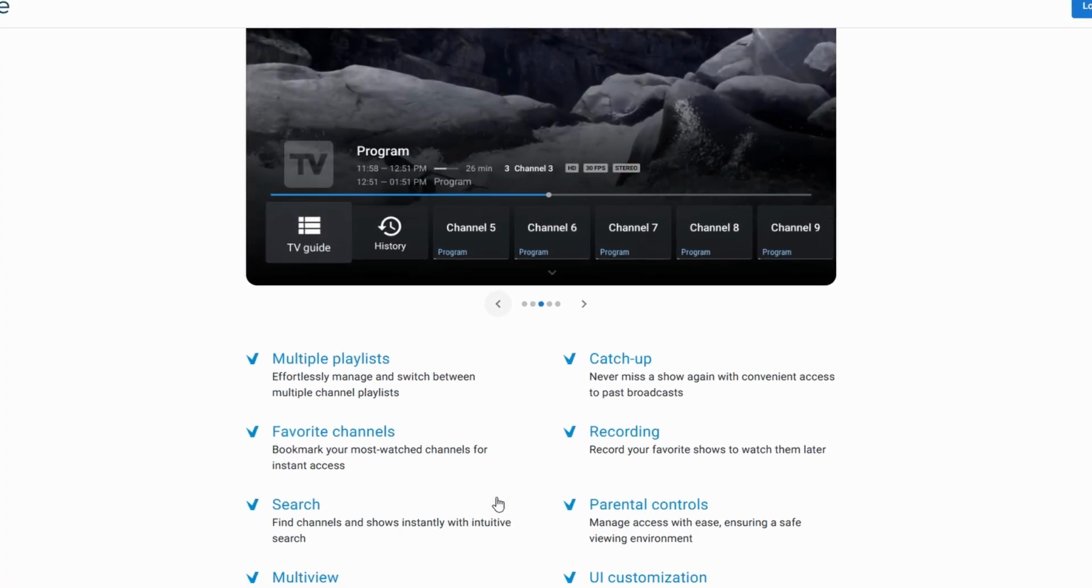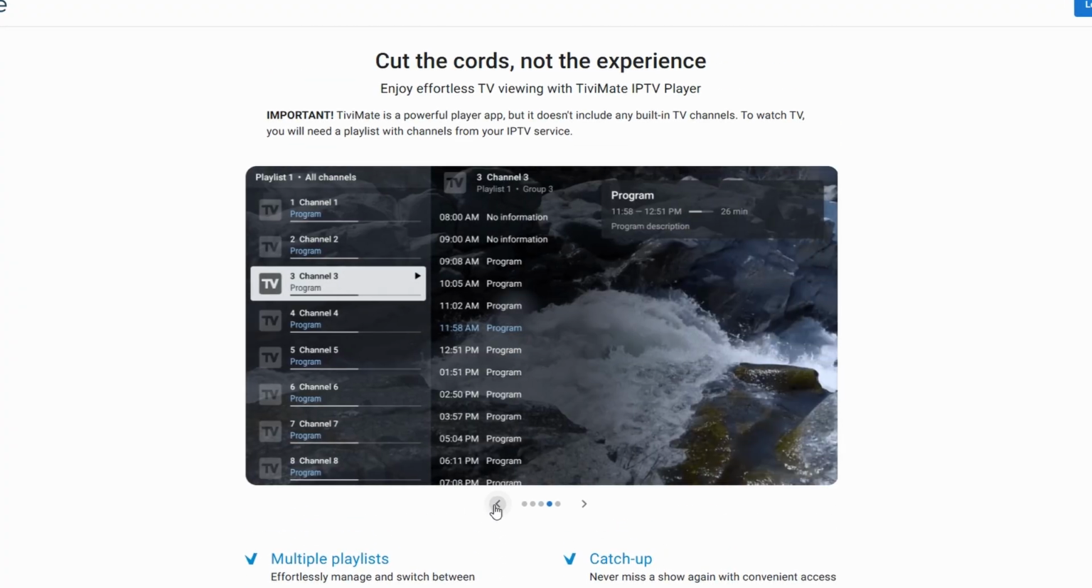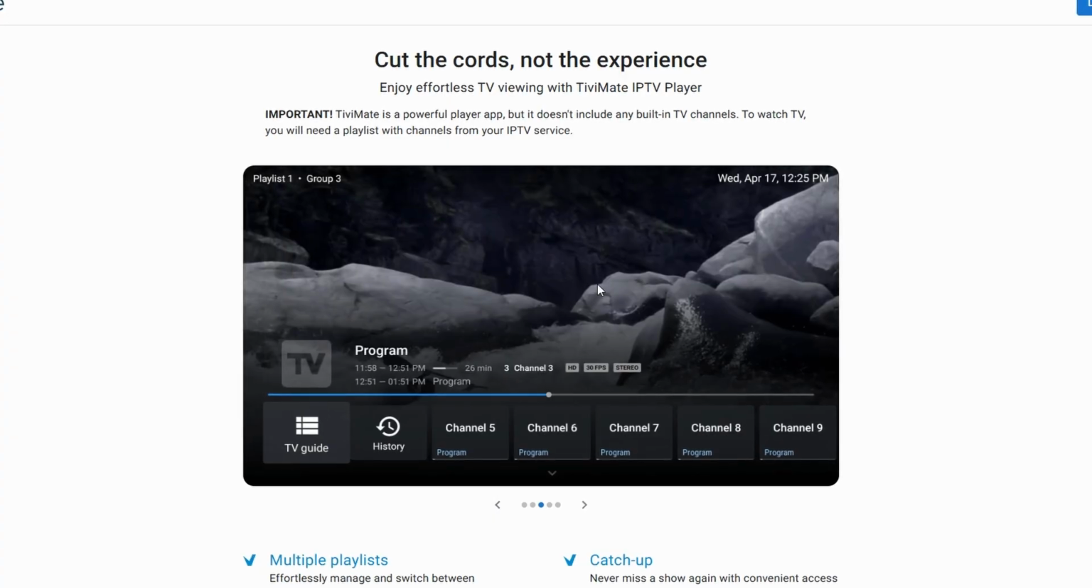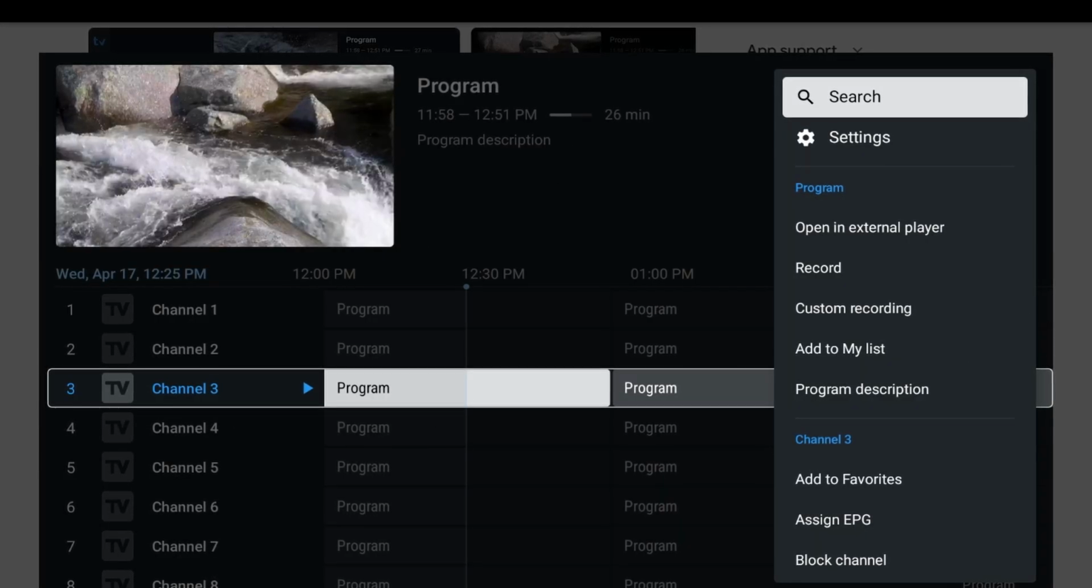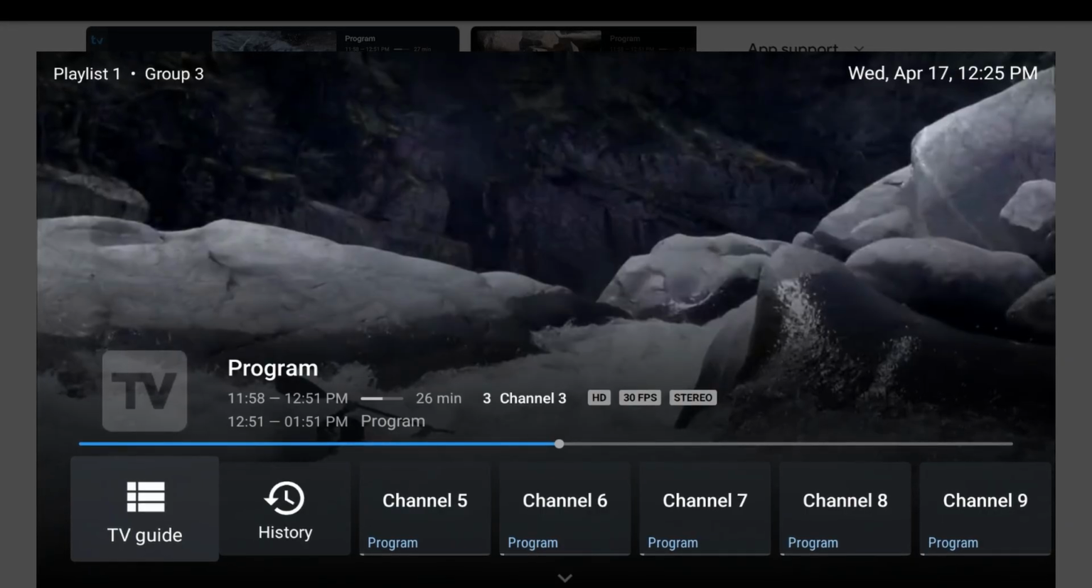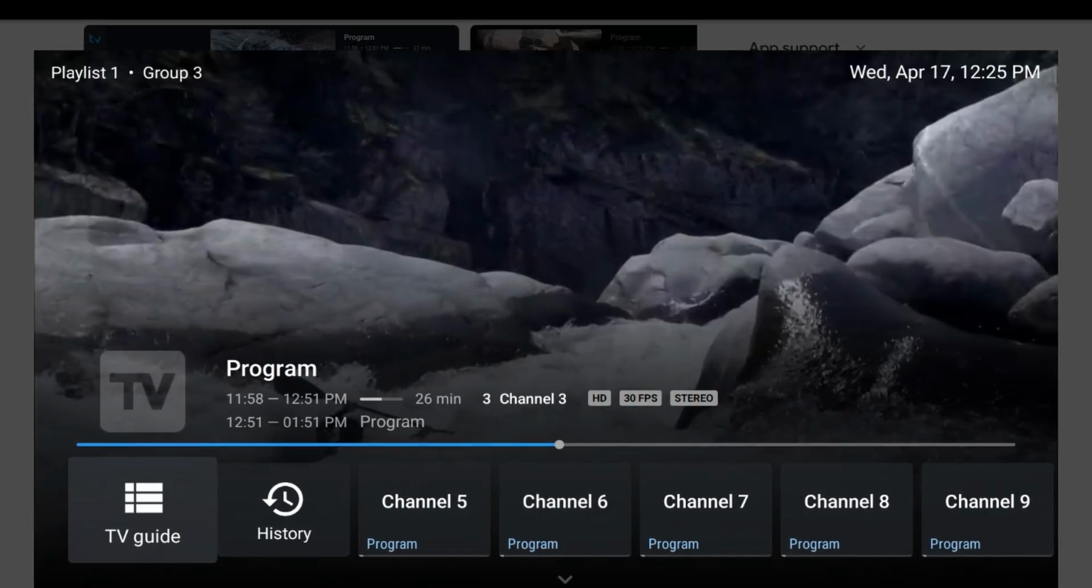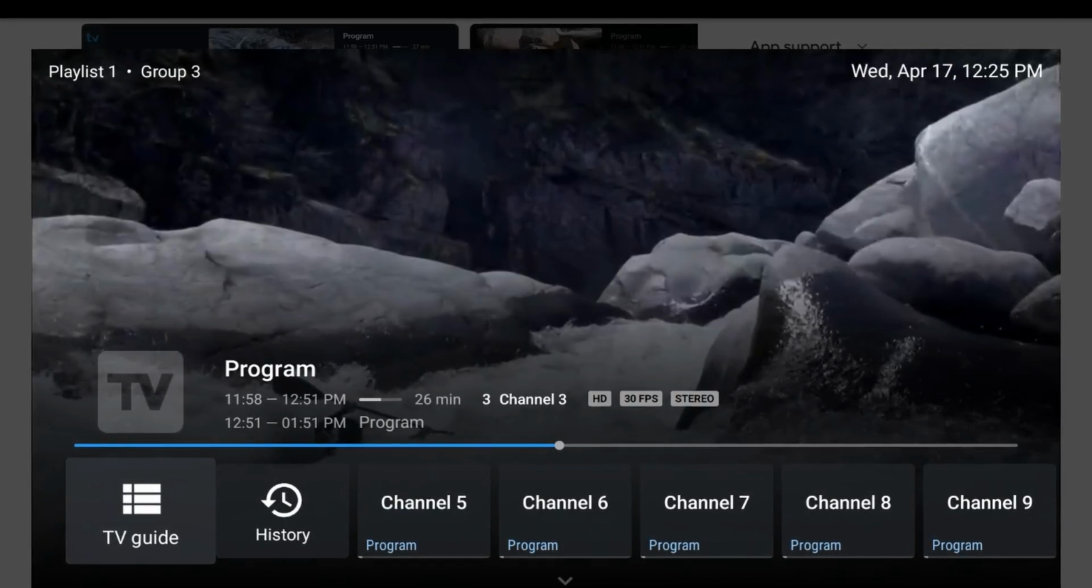Setup is pretty simple too. On Fire Stick you'll need to sideload it using Downloader. But on Android TV, you can just install it directly. Once it's on, you just add your IPTV link, tweak the settings to your liking, and you're good to go.